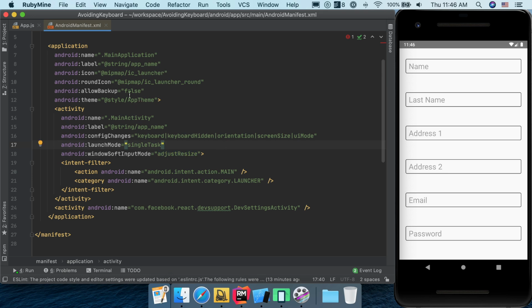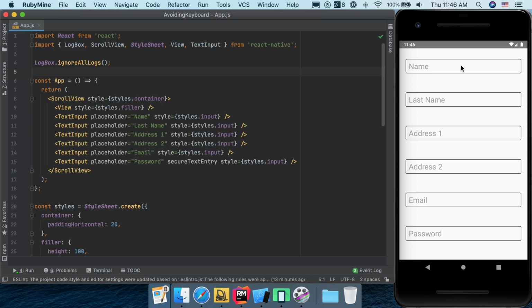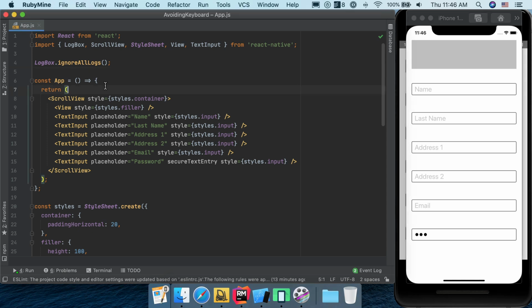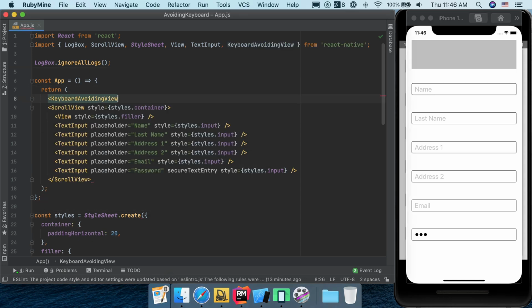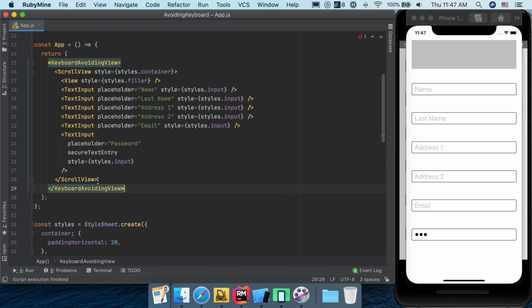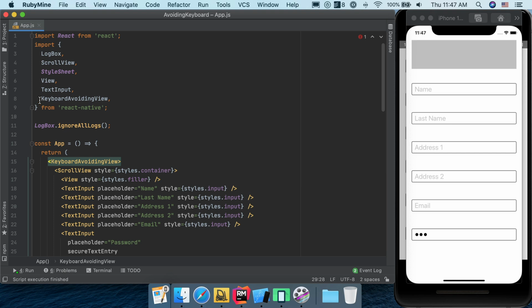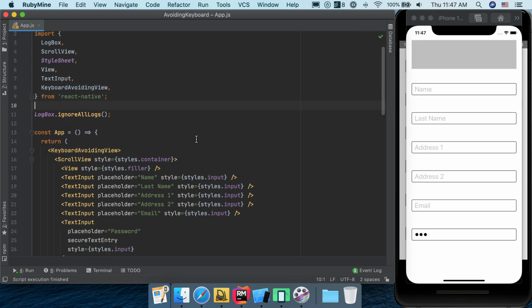So how do we solve this issue on iOS? One way to do that is to use a component called KeyboardAvoidingView. And this is something supplied by React Native itself. So you can see that I've imported it from React Native. And let's move these styles to KeyboardAvoidingView as that is now our container.